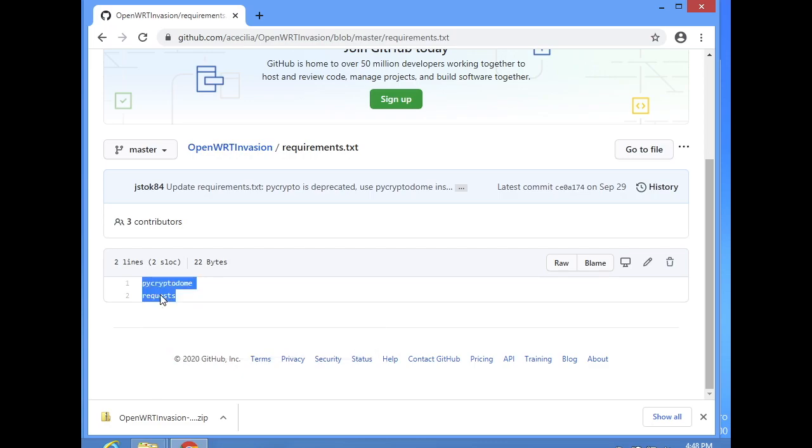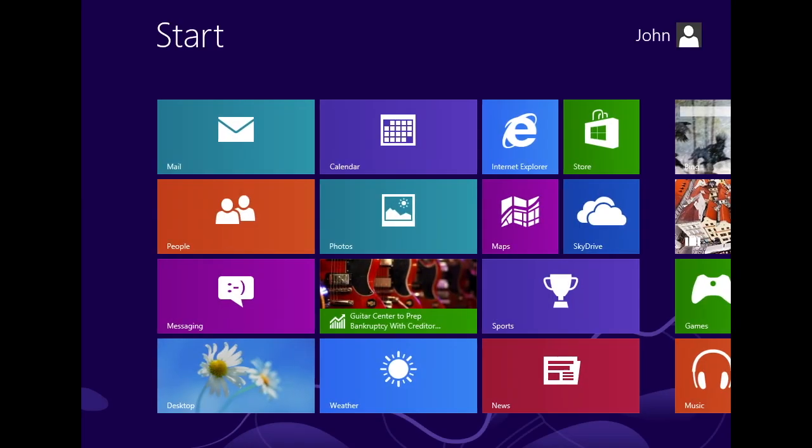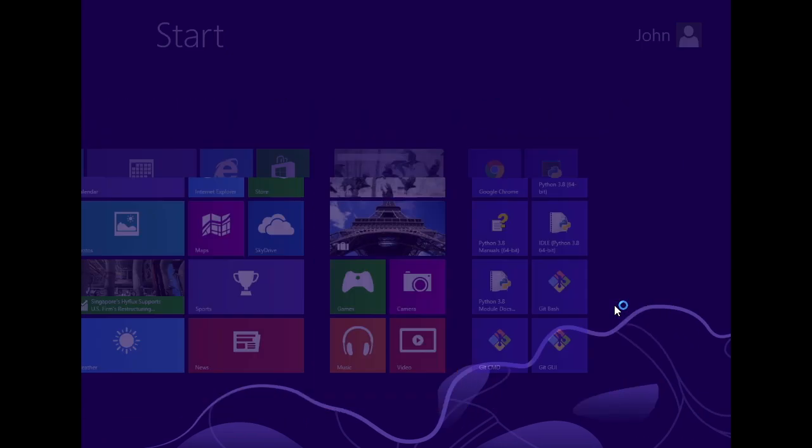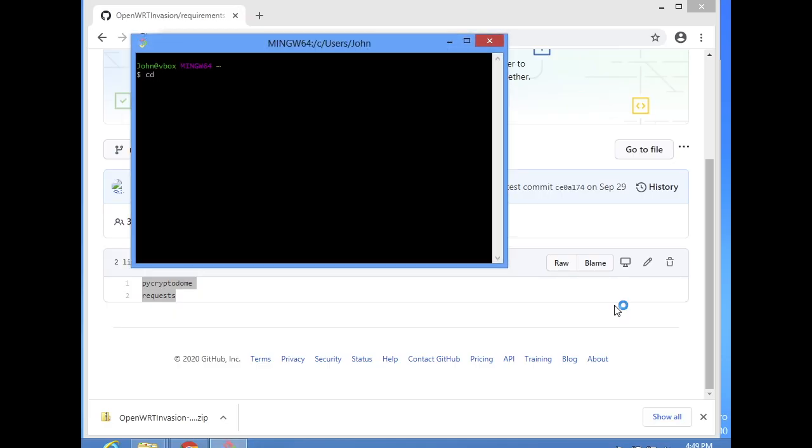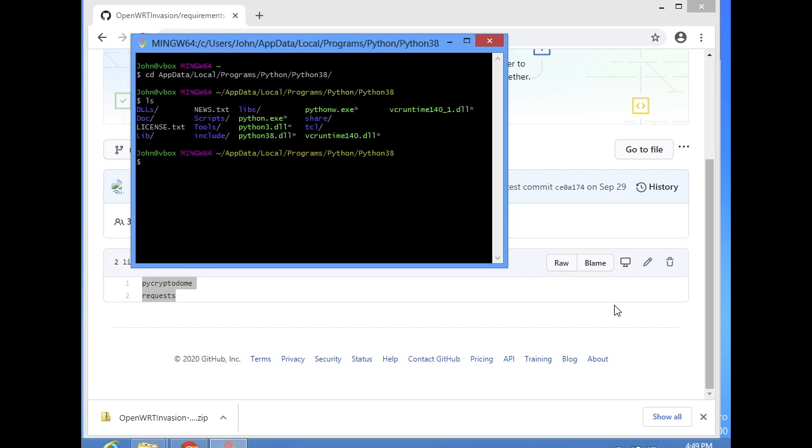I forgot to add the Python path into the Windows environment variables. I don't know how to add. I will just open bash, cd into the Python directory to install the two dependencies. Python is installed in the AppData Local Programs directory. Just go to the directory, start pip to install the two modules.